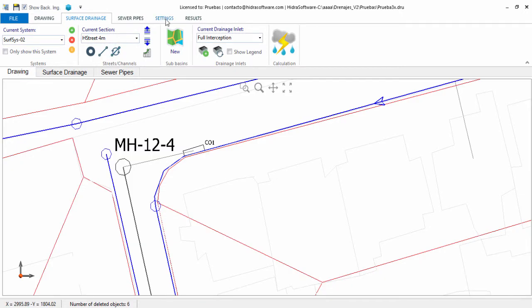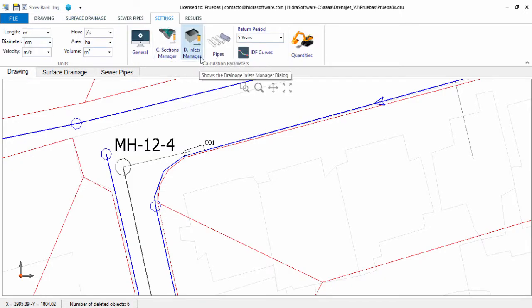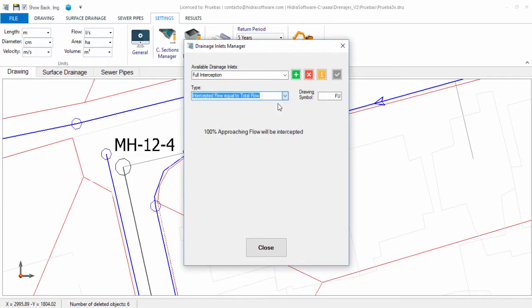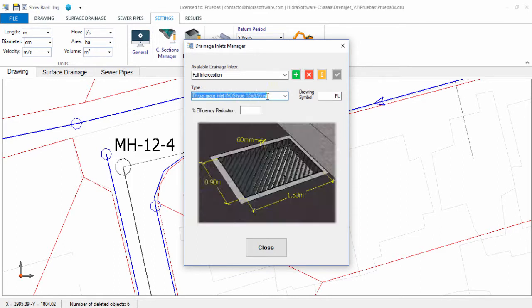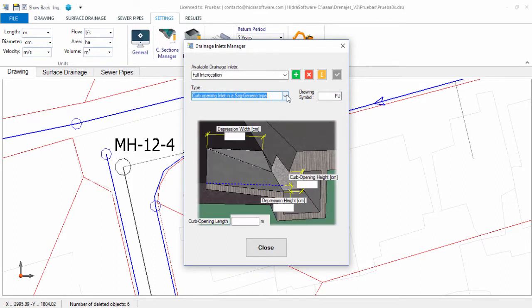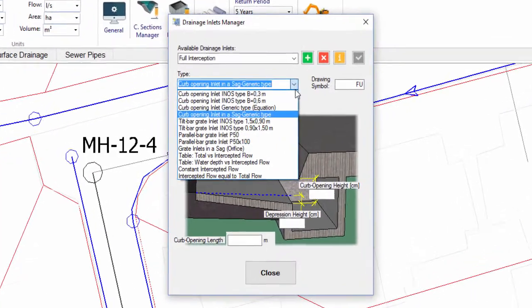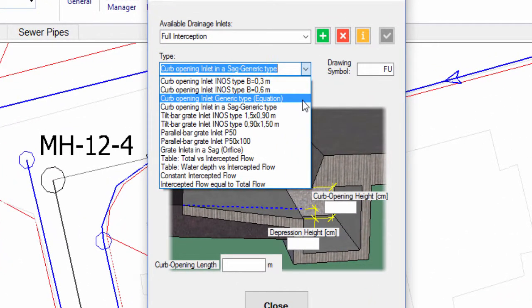Similarly, the Drainage Inlets Manager is to define the typical rainfall interception devices in your project. Here you will find, besides the 8 drainage inlets we had included in the first version, 5 new types to choose from. Among others, you will see that it is now possible to introduce the interception flow tables for any drainage inlet type, either as a function of the approaching flow to the inlet or as a function of the upstream's calculated water depth. Also, drainage inlets in sag points have been added.